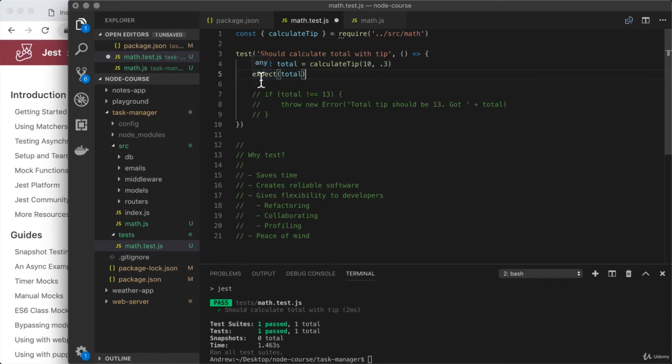Now, the expect library ships with a dozen or so, actually more like 50, different assertions we can perform. One of the most common is to-be, which checks for equality. We pass in the value we're hoping for, which is 13. So if we read this out like an English sentence, it would be expect the value stored in the total variable to be the number 13.